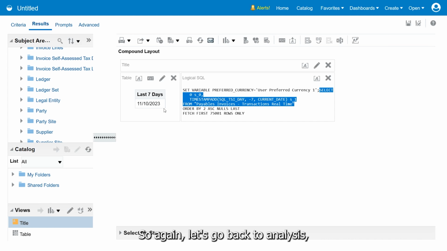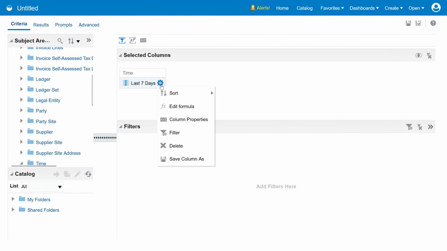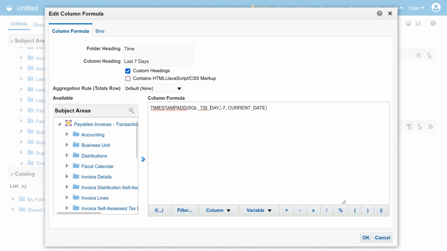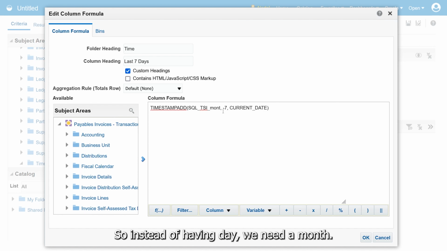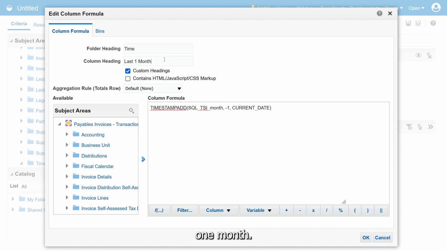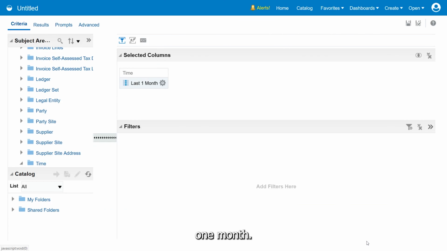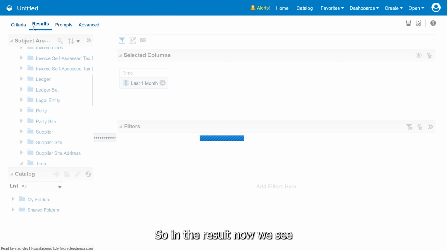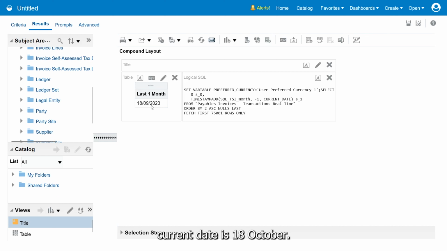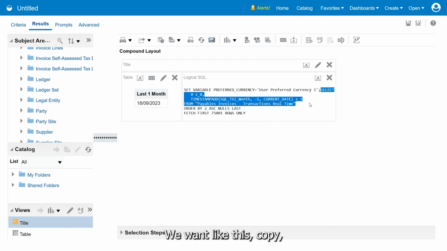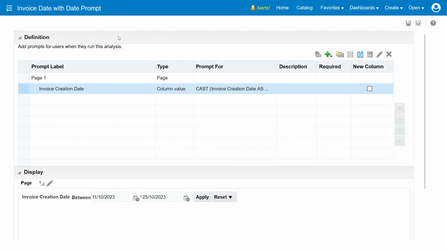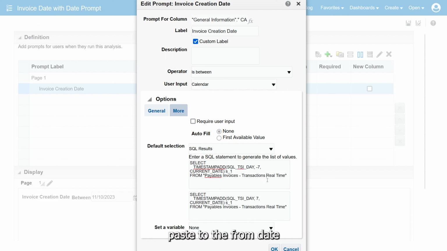So again, let's go back to analysis. Let's come back again to this formula. So instead of having day, we need a month. So -1 and current date, last 1 month. So in the result, now we see current date is 18 October. So it has just detected 18 September has been available. So we want like this, copy, paste to the from date.